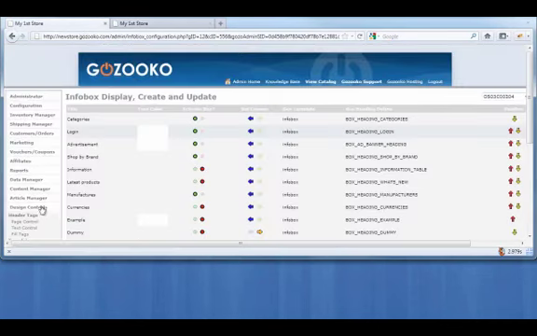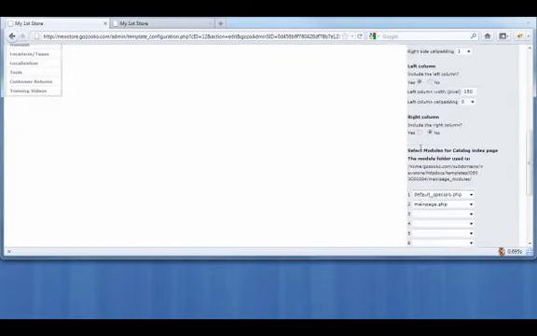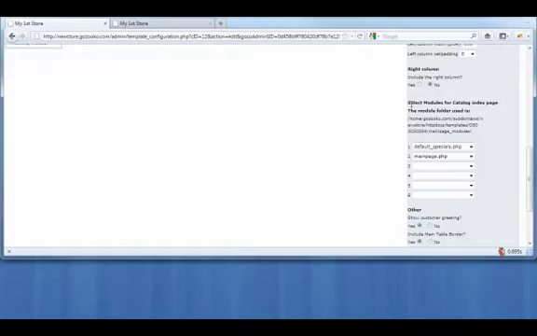Go in the back end, click on Design Controls, then click Edit on your selected template. Scroll down and you'll notice this section. It says Select Modules for the Category Index page, which is the front page. And here are the modules. There are more modules in the system. So you can have one up to 6 modules on the front page. For instance, right now, default specials and main page.